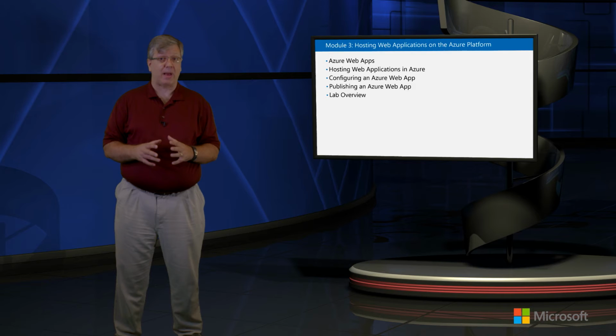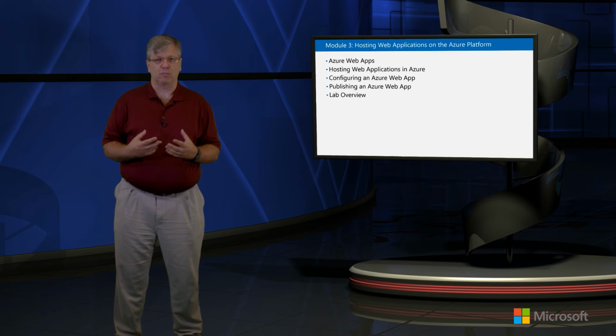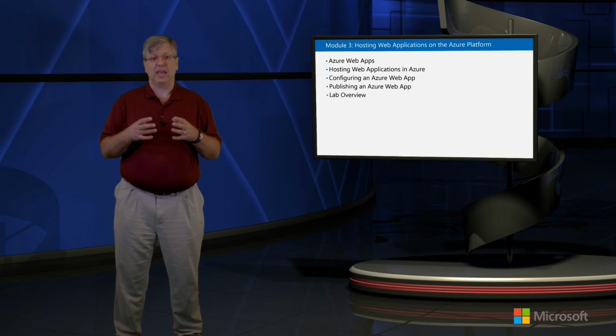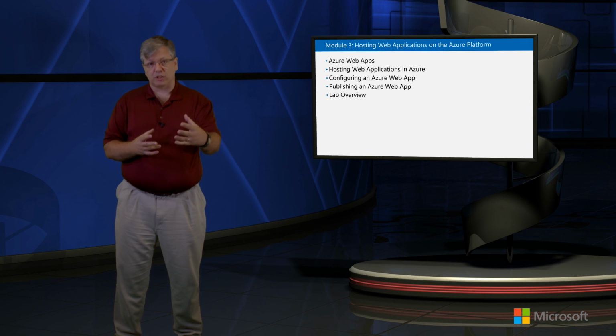So we're going to talk about what web apps are. We're going to talk about how to create web apps and how to host them within Azure. We'll look at the configuration options and some of the configuration benefits that we have with web apps. And we'll also, of course, take a look at how we can get our web apps, our applications, published into the Azure environment to become web apps.